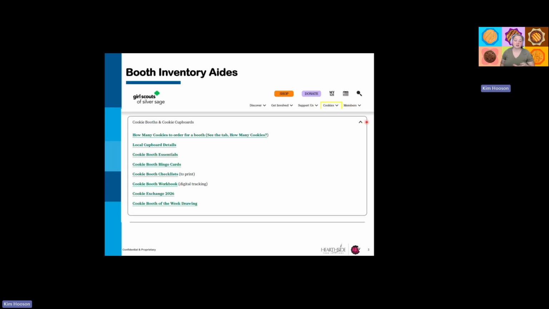Then one of the next ones down is the cookie booths and cookie cupboard section. So if you click on that little arrow in the corner, this is what you will see in that drop down. Some of you may have already used this "how many cookies do I order for a booth" section when you were figuring out your initial order and how many cookies you wanted to order. We are going to take a look at that workbook again, but we're going to look at the first page of that instead of the last one.